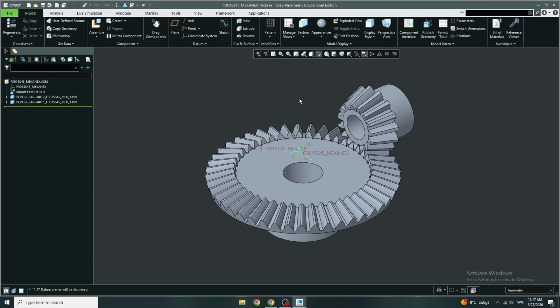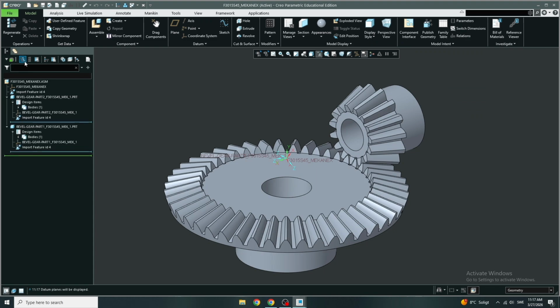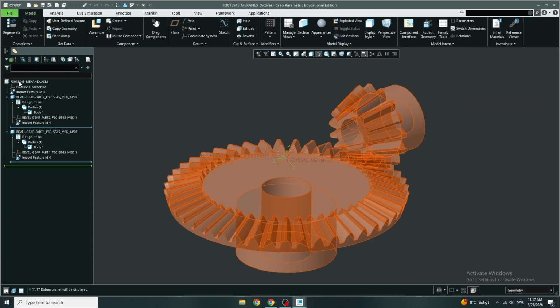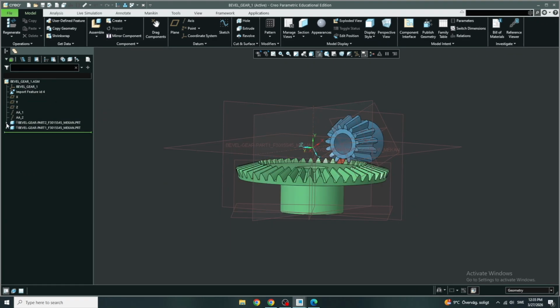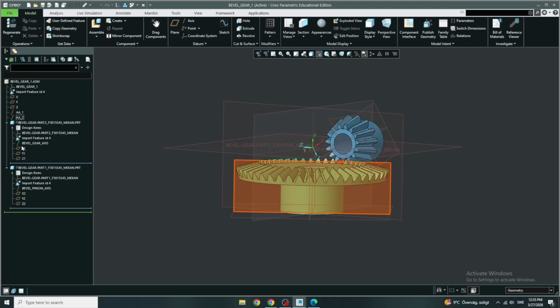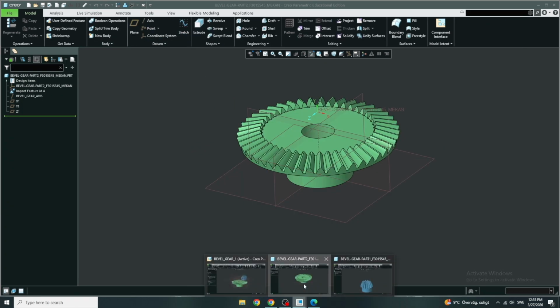Okay, so when you import the files as step files, you don't have any planes and any axes, just coordinate systems. So you can create 3 planes and 2 axes for the assembly, and 3 planes and 1 axis for each part. When you're done with your planes and axes, you can color the parts if you want. 3 planes and 1 axis for each part, as you can see.